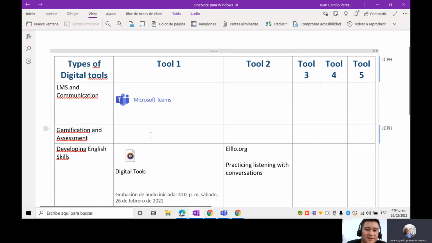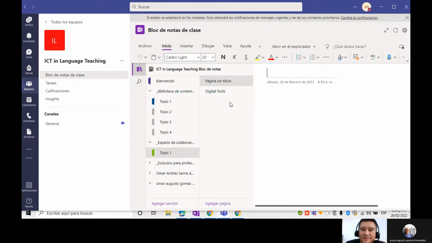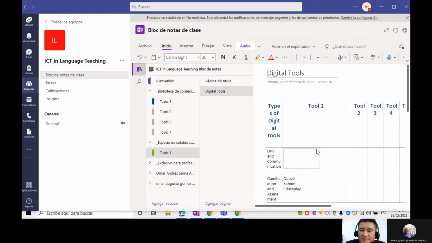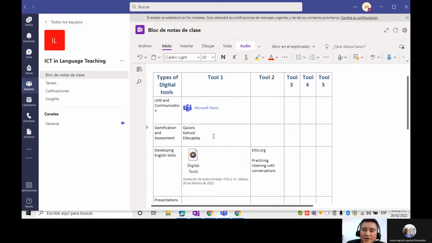Okay, excellent. Could you type here? Sometimes it takes a while. It takes a while, yes, because as I told you at the beginning, we can use Notepad on a web page or as a desktop app or inside Teams. So it's going to take a little bit longer to see the modifications on the desktop app. But look, we are here. You can see here what you wrote. I think it's with Z at the end. Kahoot, Educa Play, very good.